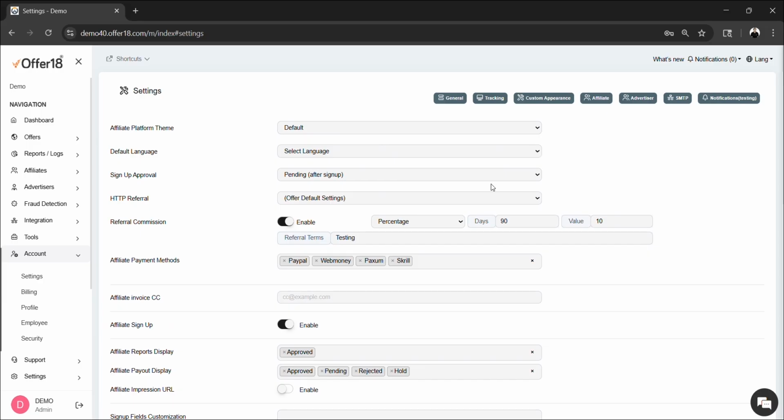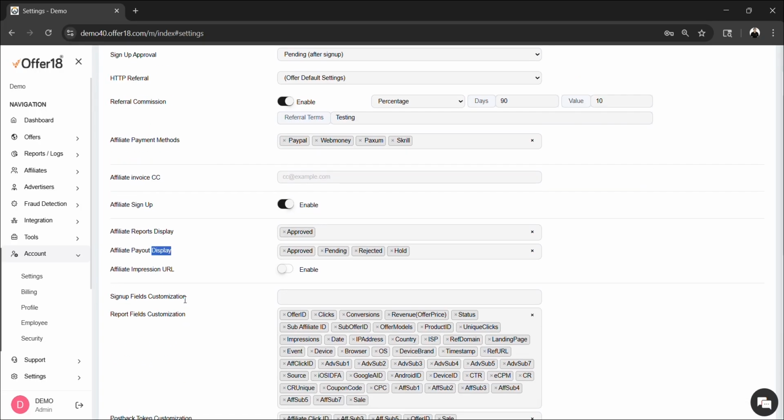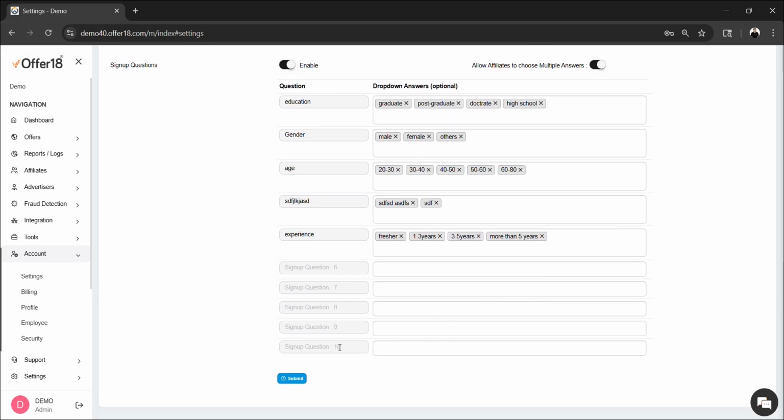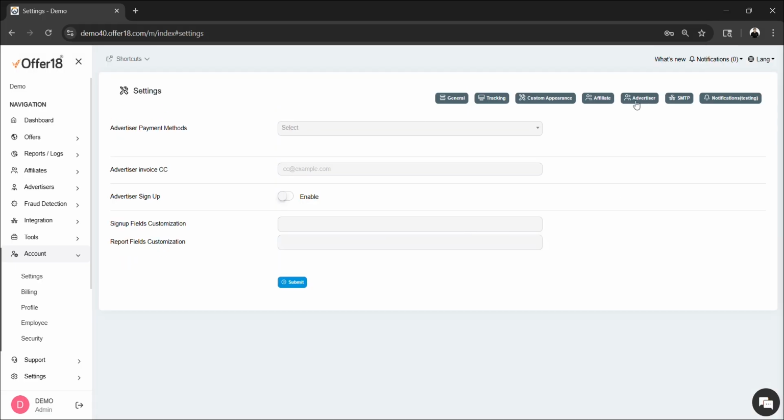In the affiliate section, you can set affiliate payment methods, and you can also manage the visibility of reports in the affiliate dashboard and their payout as well. Sign up fields can be customized and report fields can be customized, and you can also customize the postback tokens for their dashboard. Sign up questions can be added from this section. Similarly, in advertisers, you can customize sign up fields and report fields for the advertiser dashboard.